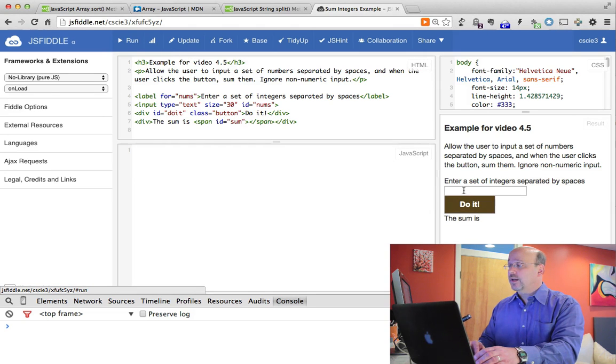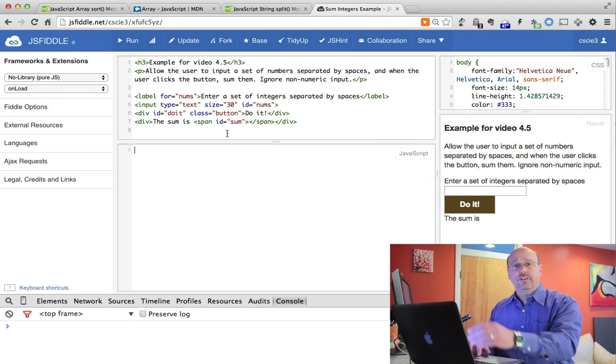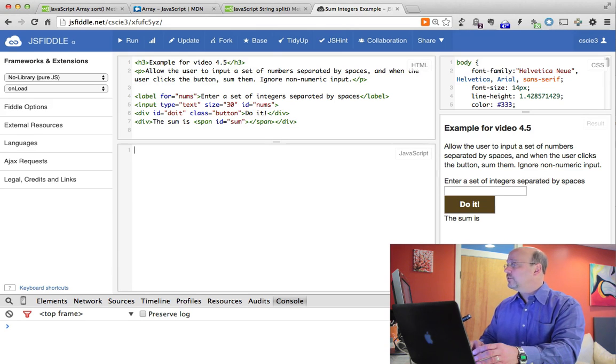And you can see that we now have an input field, a do it button, and a place to put our output. So that's sort of the starting point. We've gotten that out of the way. And we can go back and change some of that afterwards if we need to. But at least for now, we know we've got the basics.